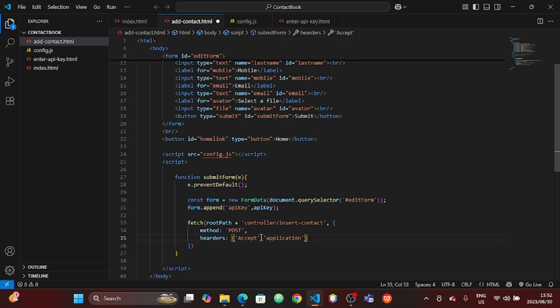Here's the crux of everything that we are trying to do. So remember, you're calling the fetch function and you're passing it the complete absolute URL, the absolute path to the insert contact function, and this is how it works.